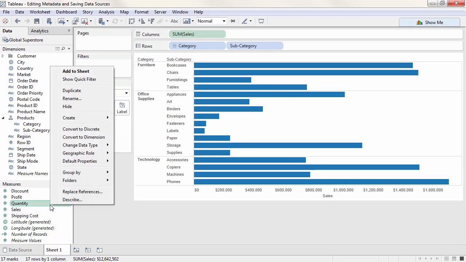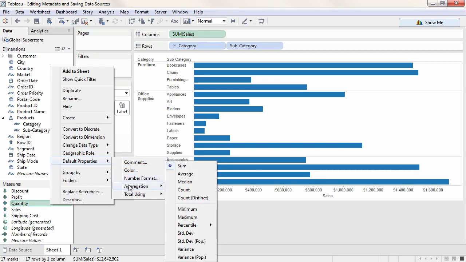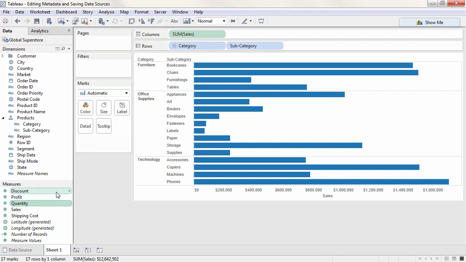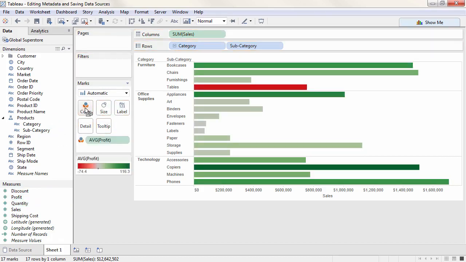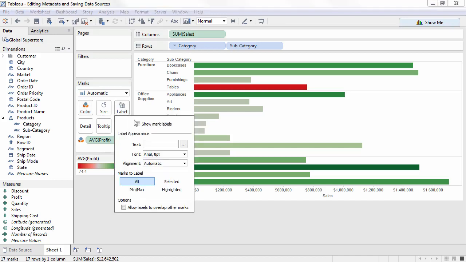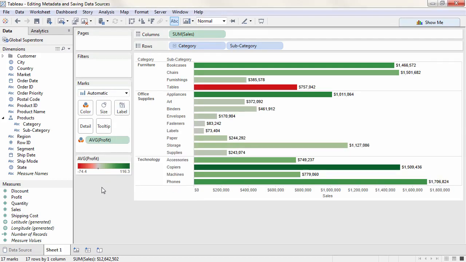If we right-click on a measure to Default Properties, we see there are several features nested here, such as adding a comment, editing the default number format, or changing the default aggregation. Hovering over the field discount shows us that a comment has been added for that field. If we bring profit into the view, we see that it comes out as an average instead of the normal default sum. And turning on labels shows us that sales has been formatted as a currency.